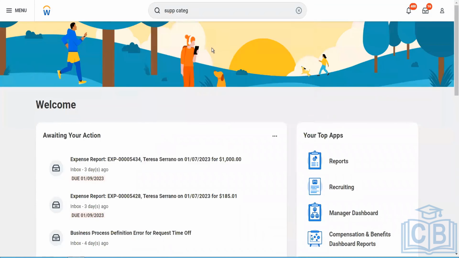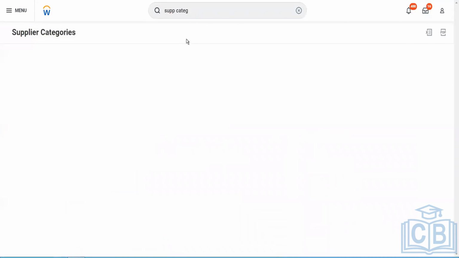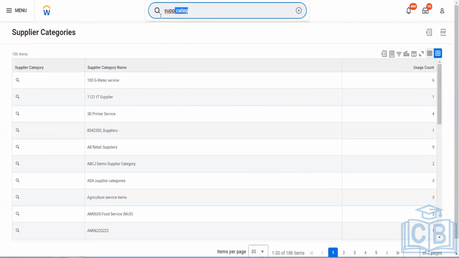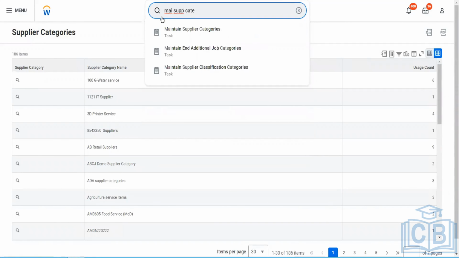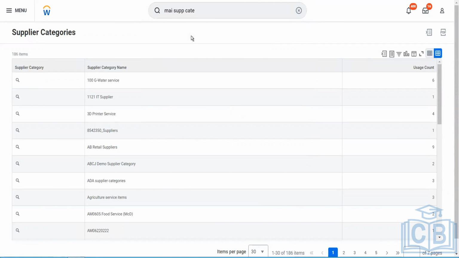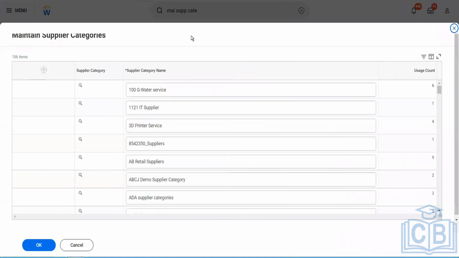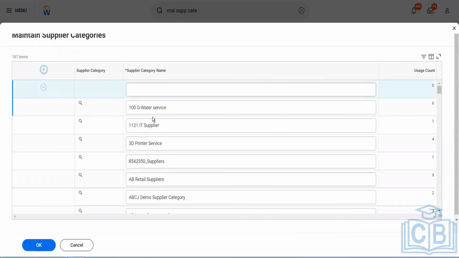So is that clear? Okay, so we'll just go with this, maintain, and we'll get in. We'll hit on this plus button here and simply hit supplier category.